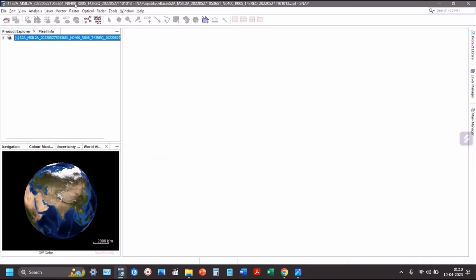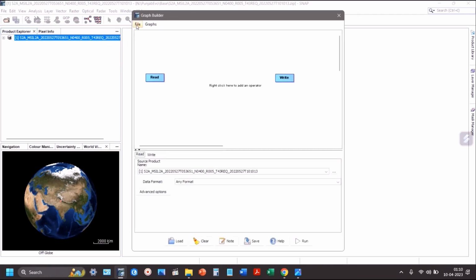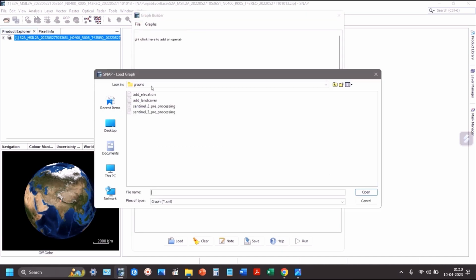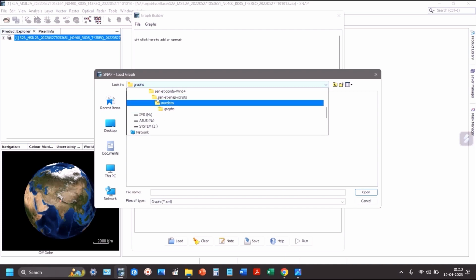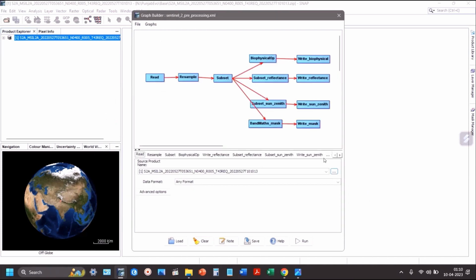We will click on Tools and go to the Graph Builder tool within, and fortunately we do not have to build the graph ourselves. It comes pre-built as part of the Evapotranspiration plugin which we had downloaded and installed earlier. In the C drive, typically there will be the Sentinel scripts folder within which you can find the XML file containing the pre-processing graph. 4 outputs are generated as part of this step: the biophysical output, the reflectance output, the sun zenith output, and the band mask output.